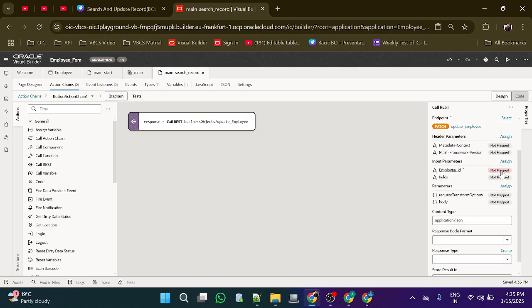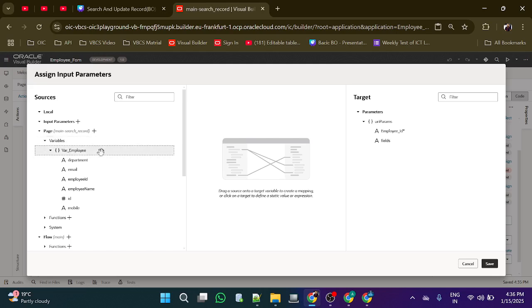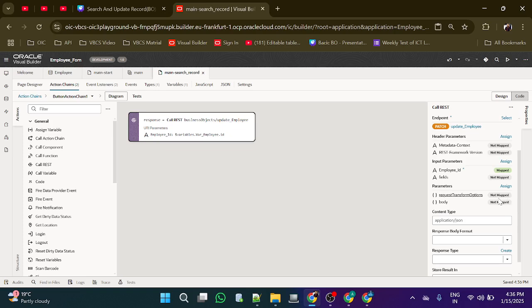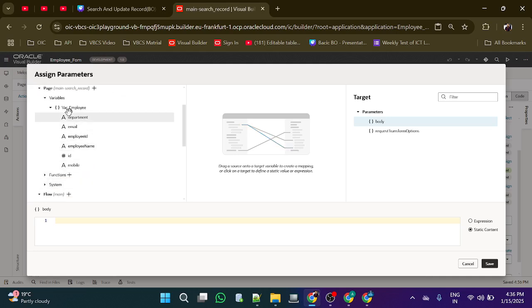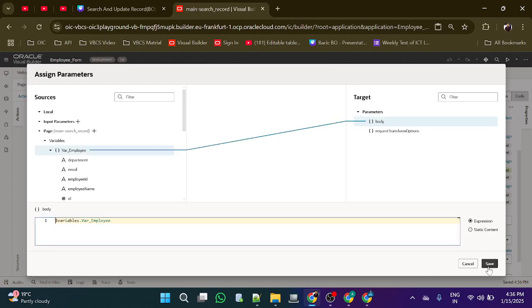Here is the mapping. Employee ID is the target, and here is the source. Map the ID to employee ID and save. The second parameter is the body, and here are the variables: department, email, employee ID. Map the target to body.